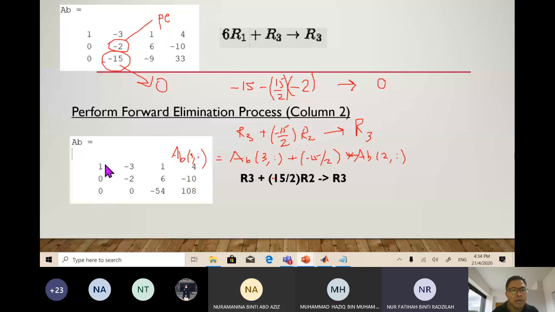Okay. When you have finished the first forward elimination, adalah you buat benda ini supaya jadi kosong ni. Ini satu kali. Kali kedua yang ini jadi kosong. And you have finished. Dua kali saja. Just two times. So, when you have finished forward elimination, the next step is to perform back substitution.